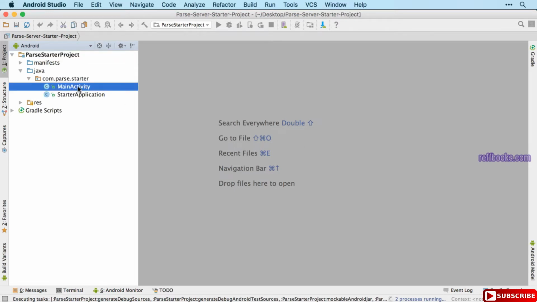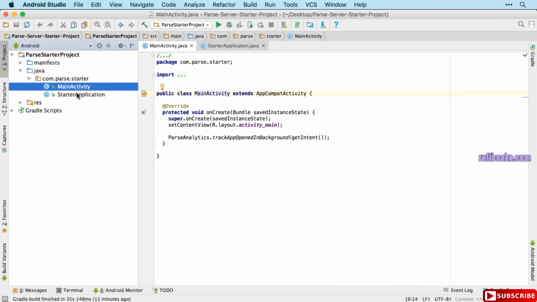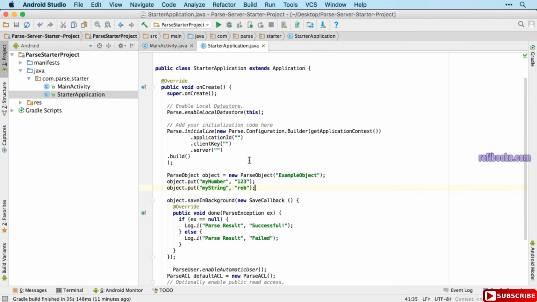The first is main activity, which looks very similar to what we're used to. It's just got a little parse line which sets off parse analytics. And then you'll see a second class, starter application, which does the connection to our Parse server. So we're going to need three things: an application ID, a client key, and a server, which is essentially the address of our AWS instance.